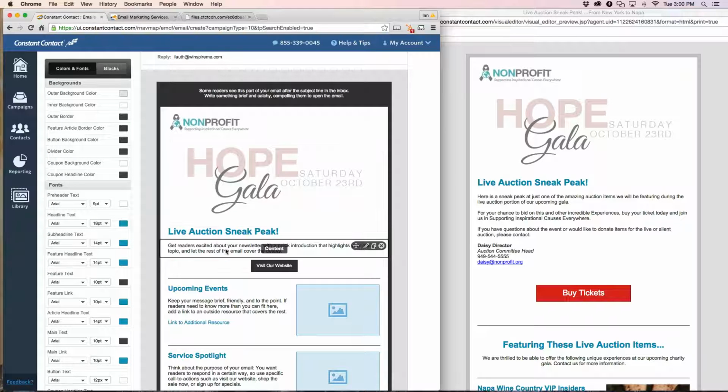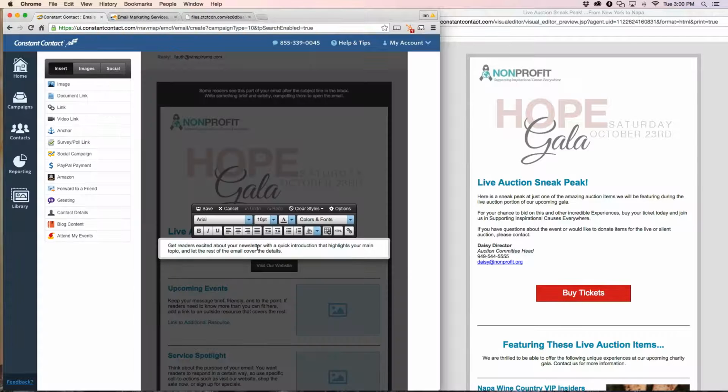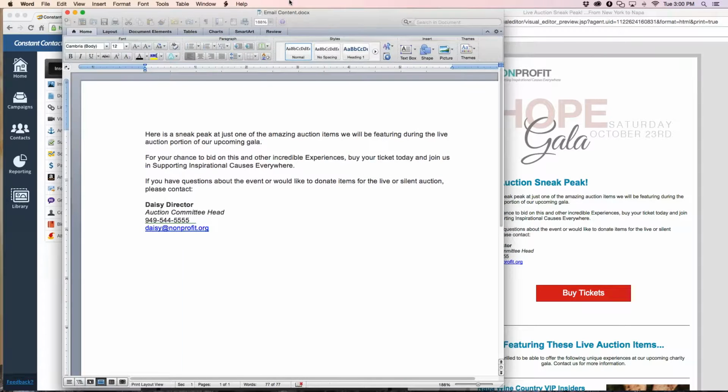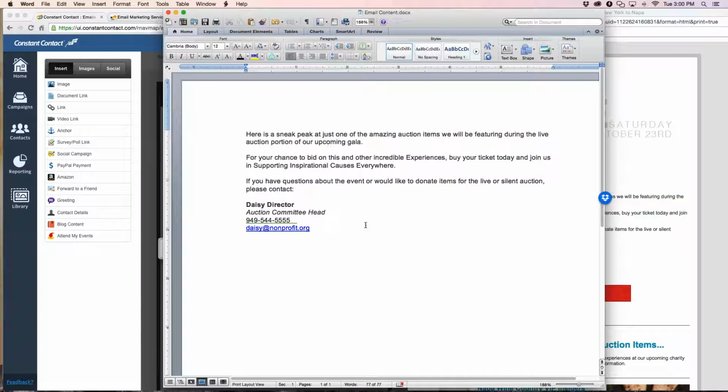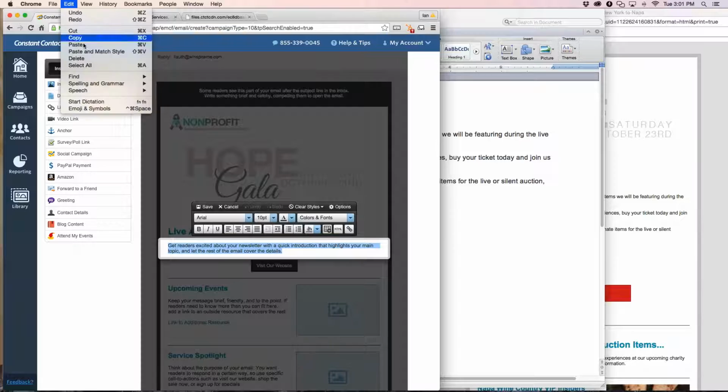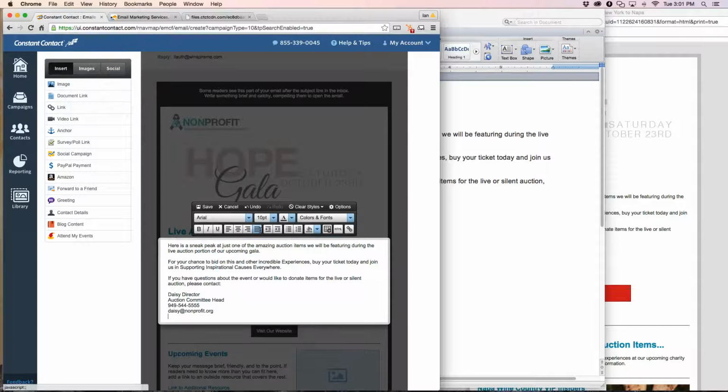And then we have our content section here. This is where I'm going to bring in some of the content from over here. If I open up my Microsoft Word, I already have this intro typed out in a Microsoft Word document. So I'm going to copy all of this, come back to our email, copy everything in that block, and then go to Edit, Paste, right? So I copied it from there, pasted it in, and there's my content.